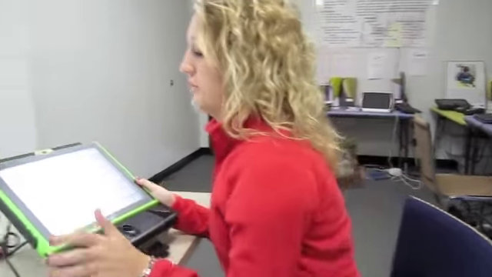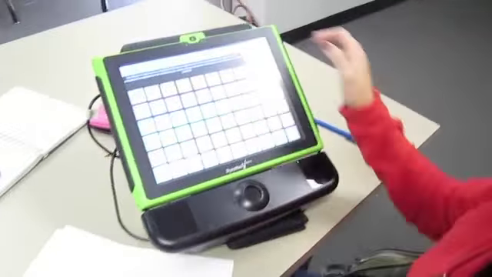There are a variety of different symbols available on each page setup that you create. They can be pictures, words, or pictures with words. You can do a visual scene, you can do a keyboard. There are a lot of great options with the Dynavox software. I'm going to show you how to change what you see on the screen.